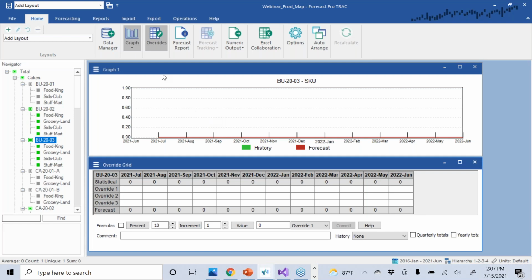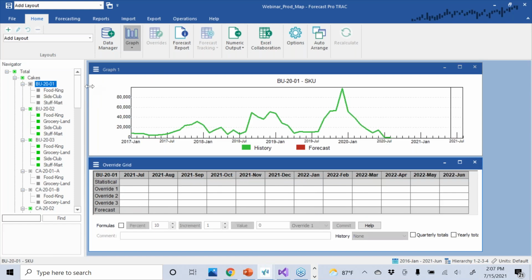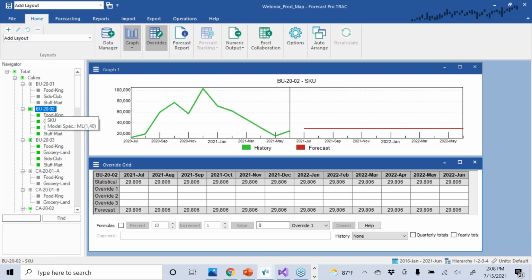So essentially what I want to do is map the history from this discontinued SKU into SKU 2 and use that combined history to generate a forecast for Butter Cakes SKU 2. Then I want to take that forecast history for Butter Cakes 2 and map it into Butter Cakes 3, so I would be using that same forecast history to generate a forecast for Butter Cakes SKU 3.